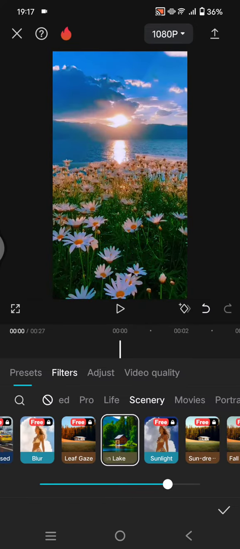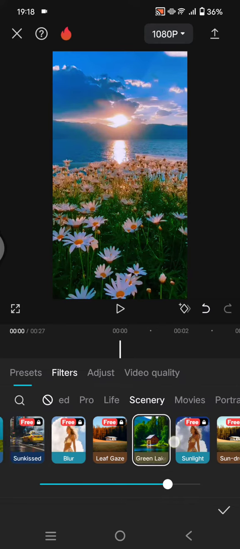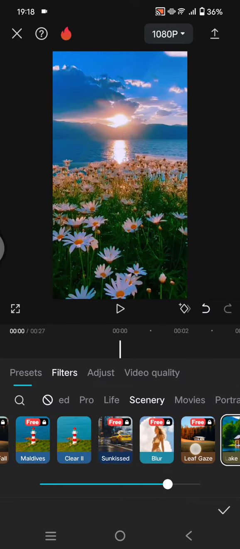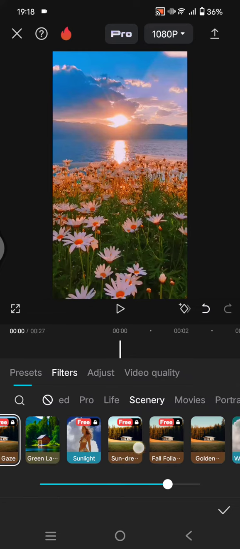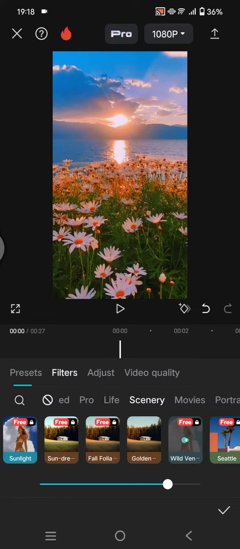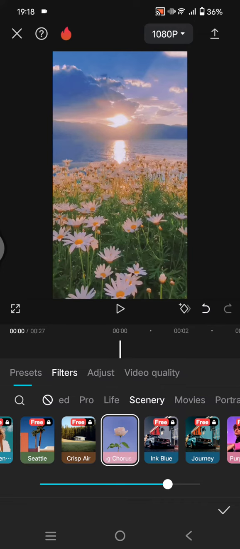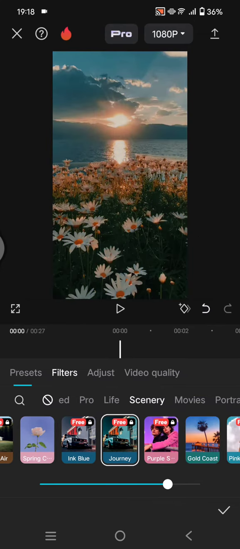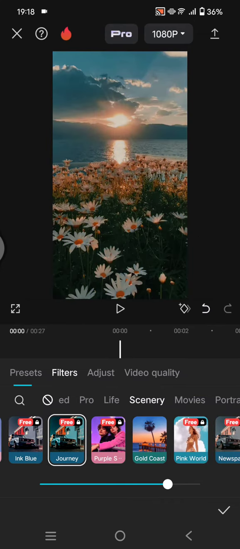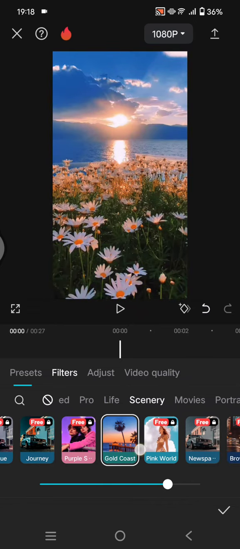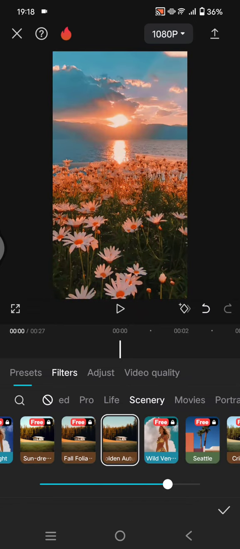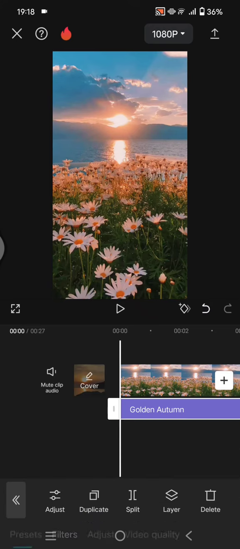Let's try like this green lake, or for example this leaf gaze. So just select the one that you think fits your needs or your video the best. Okay, I think I'm going to use this. Okay, golden autumn. Don't forget to adjust the intensity, and after that just click on the check icon when you are done.